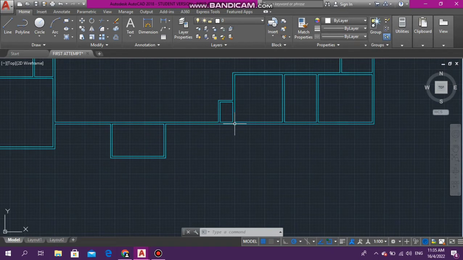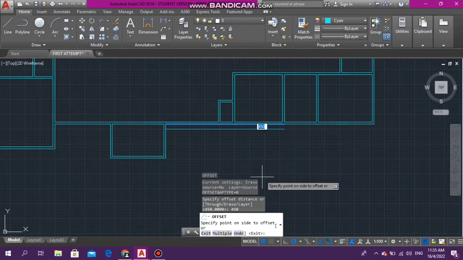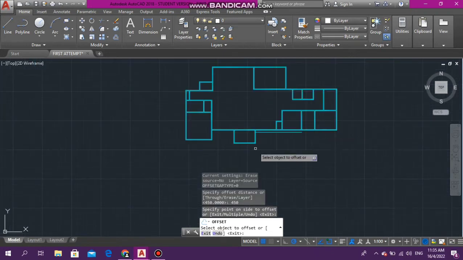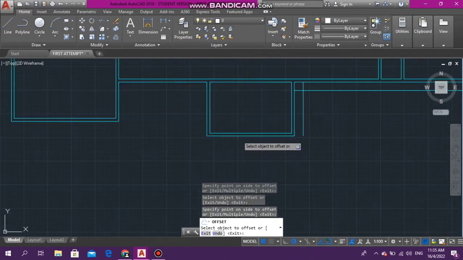Okay, so we're going to do the same thing that we did. We're going to select this line, offset it, select offset, and we have 450. And we're just going to go ahead and offset each of these outside lines to 450.